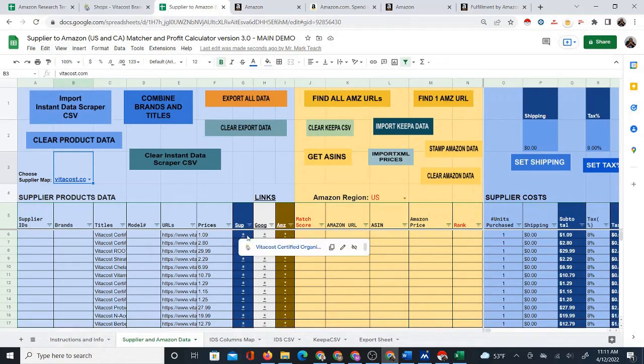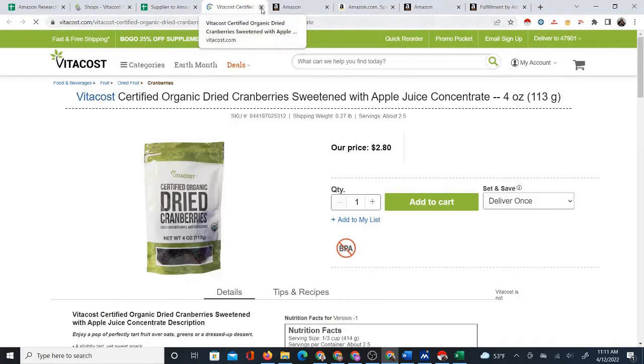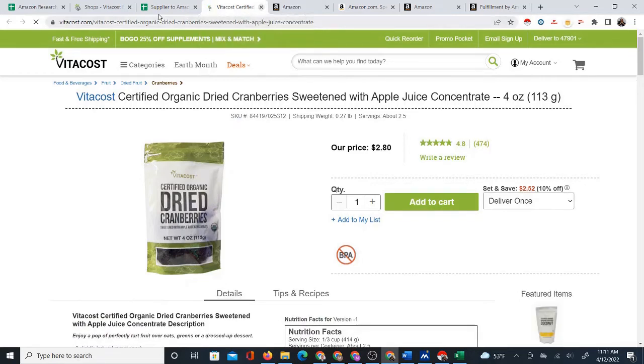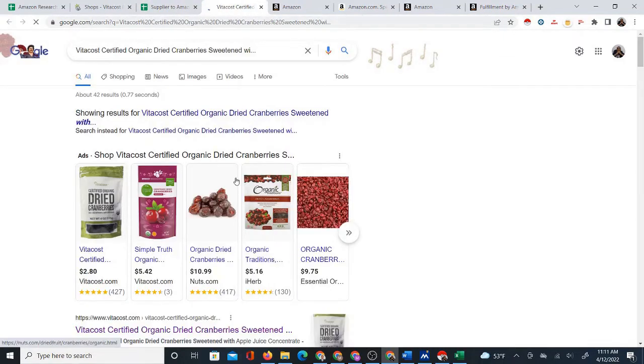And just so that you know, once you have the URLs in here, that will activate this link, which is your supplier link, where you can see whatever this URL is. You can see that here, the hyperlink, and you should be able to click on that and open up the product on the supplier website. And you can also Google the product if you want to do a manual search of that product title, of any of those product titles from your supplier.